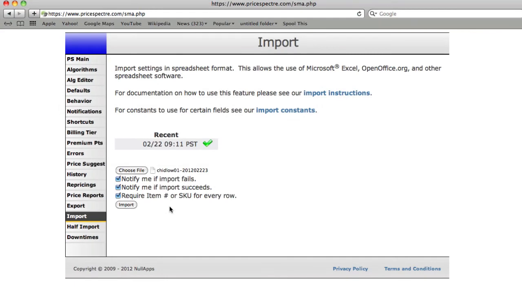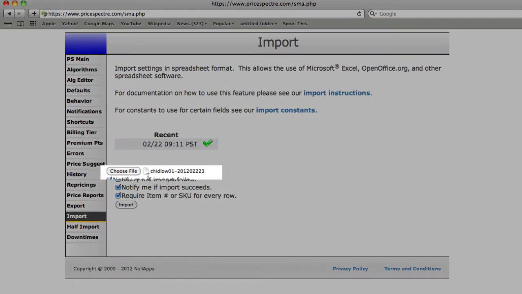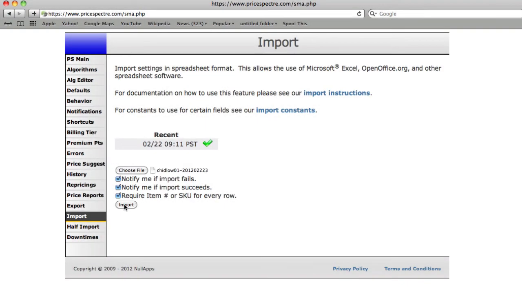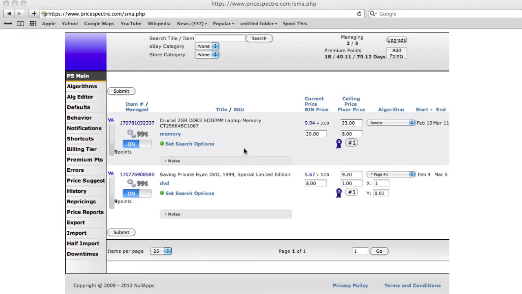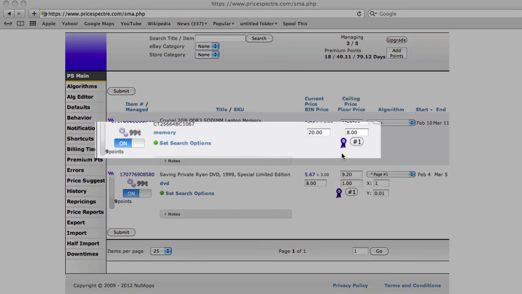Here I am back in Price Spectre, and I've chosen my file. So now I'm going to click import. And I get a successful message. Now it's saying pending again, so let's wait, say 2 minutes, and we'll head to the main interface of Price Spectre and we'll see our listings have been updated. So here we are back in the main interface of Price Spectre, and my listing has been updated. It's now $8 and it's been turned on.